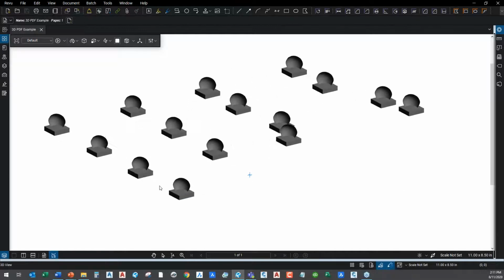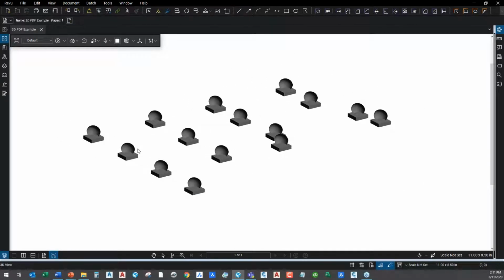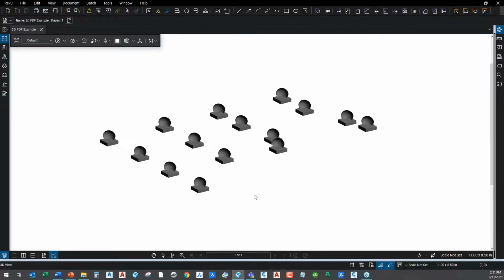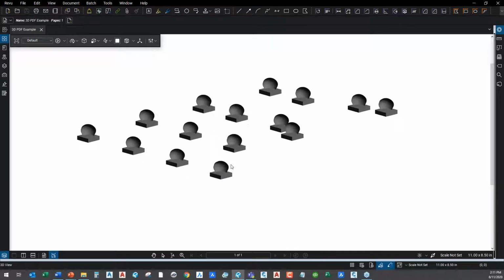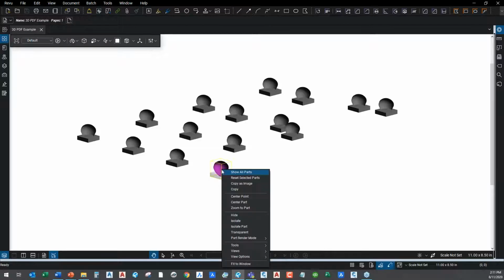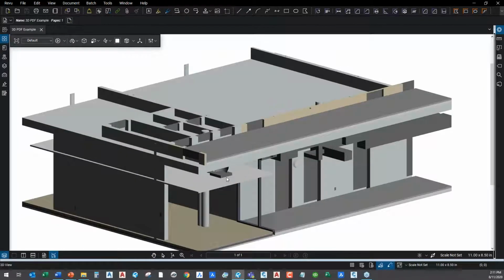So I can see the full list of parts and components, whether it's light switches or your VAV boxes, return air grills, whatever it is you need to isolate and focus on. So you can count how many there are, you can mark them up, you can comment on them, you can do whatever you want. So it's a very easy thing to just go ahead and show and isolate individual parts, okay?